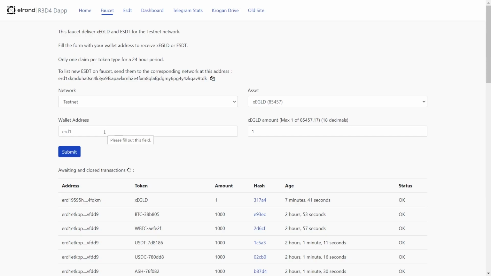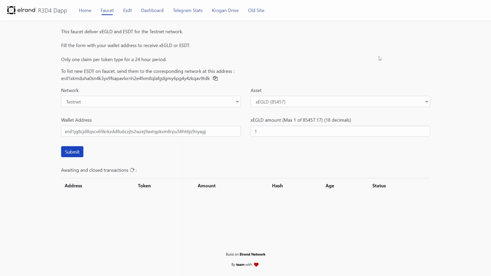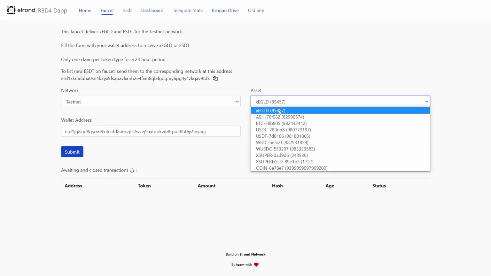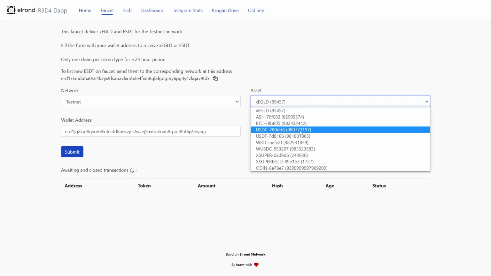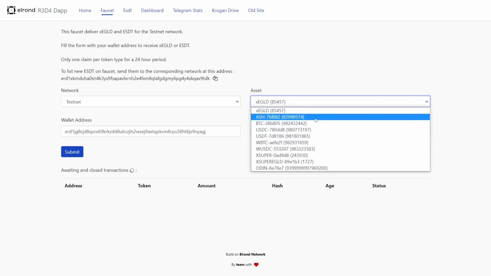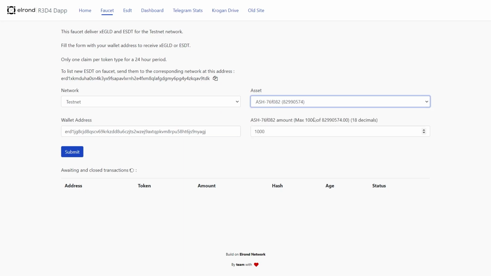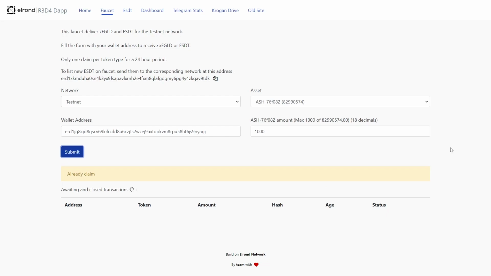Next up, we'll be using the faucet to fill our test wallet. To do so, click on the link in the description and paste your wallet address in here. To test AshSwap, you will need 3 assets to begin with, namely eGLD to cover the transaction fees, USDC that we will be using to test the swapping, and lastly the ASH token, which we will need for the governance staking. Simply choose these assets and wait for the transactions to be processed. This may take some time, but eventually you will find all 3 assets in your test wallet.